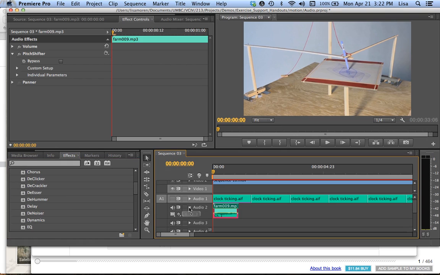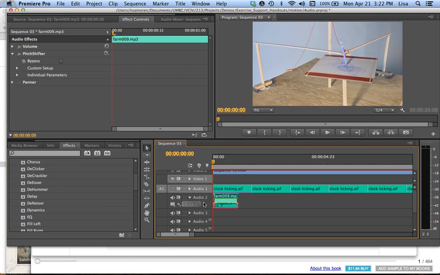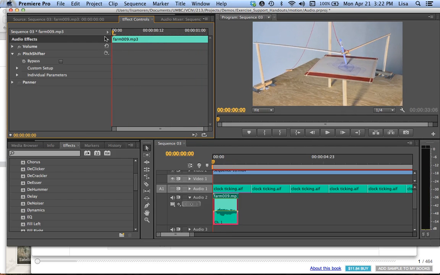I can also create my window, so I can maximize this a little bit and make that channel nice and big there. And so when I come up here, I can see that my audio effects is here in my effects control panel, and I have a timeline here just like I do with my video. So here I can change my pitch.